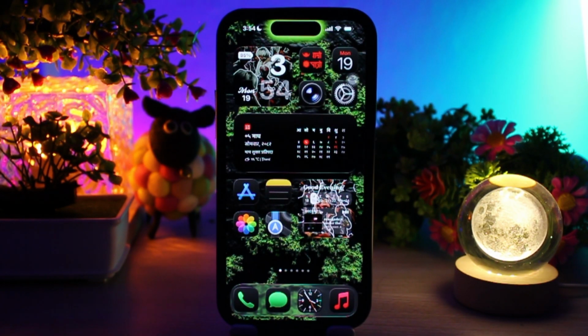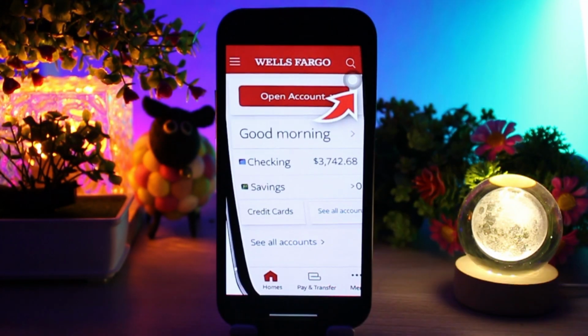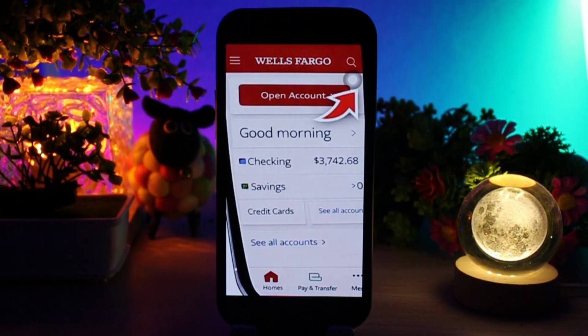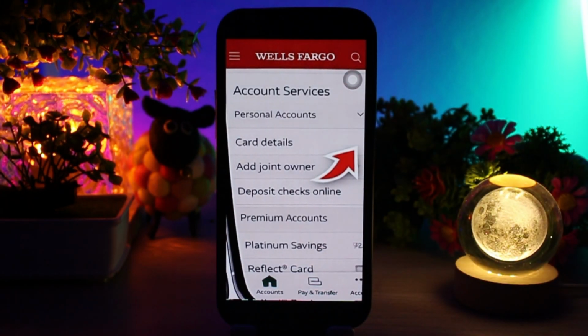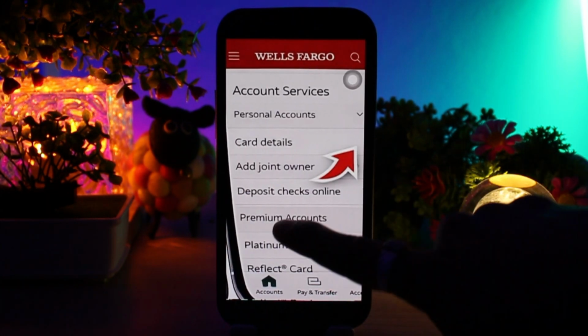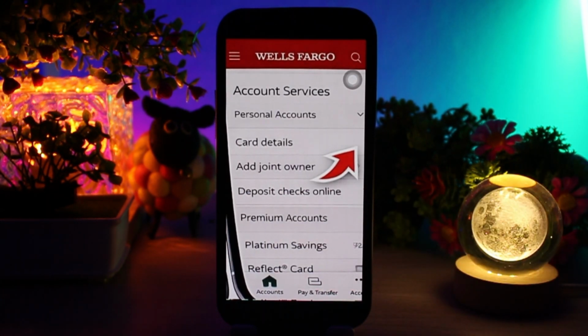If you are setting up a joint account on your Wells Fargo application, then what you need to do is simply either open up the Wells Fargo app or head over to wellsfargo.com and then log into your account. Then inside, simply select the open an account option. Then select checking account, and then inside checking, select joint account or joint owner.